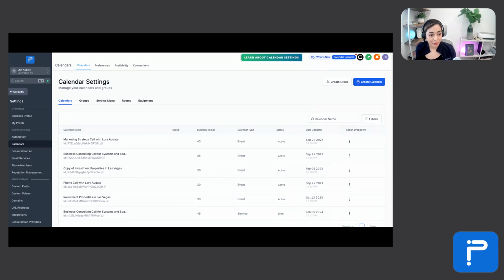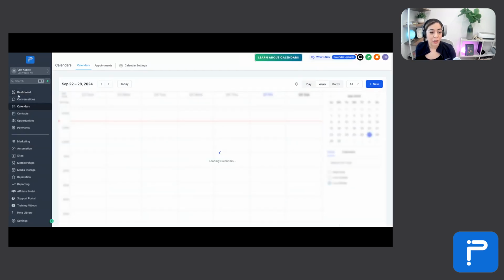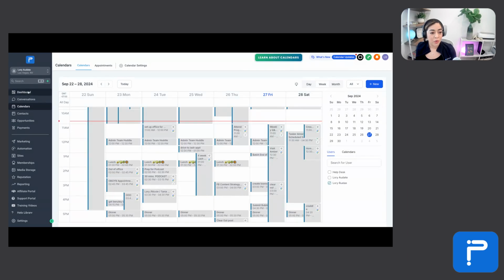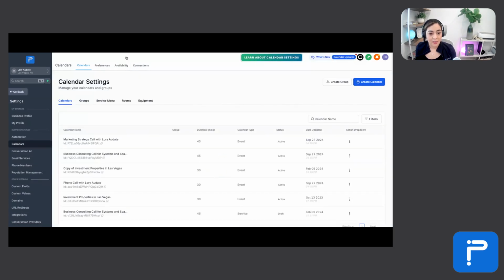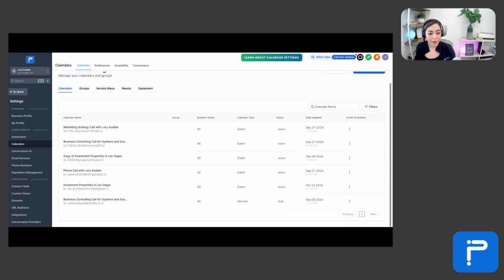Now, when you log into Progreda, most likely you're going to land on your dashboard, which is this tab right here. What we want to click on is this one right here, calendars. Now you want to go into calendar settings. This is the place where you will mostly be working out of. As you can see, this is an example of the multiple different calendars that I have.